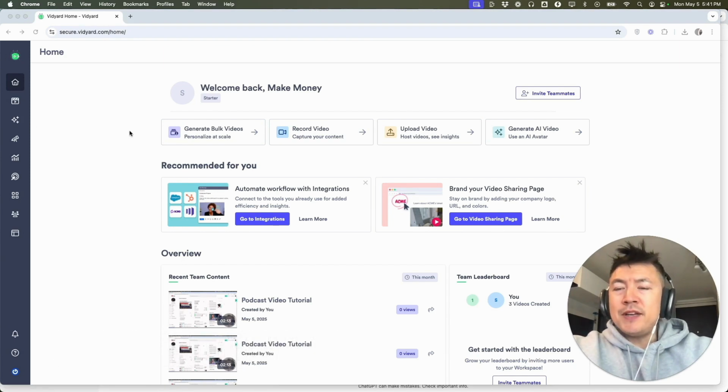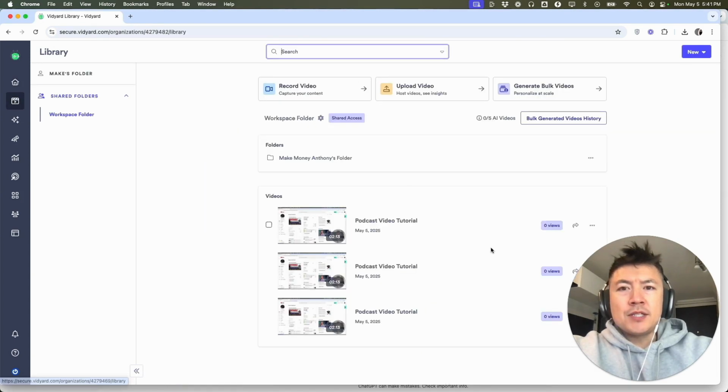But I've already logged into my Vidyard account, and this is the home screen. Now here on the home screen, if you want to get the HTML embed code for one of your videos, here on the left side, you're going to click on Library. Once you do that, you'll see all the videos you have in Vidyard. So just scroll through until you find the video that you want the HTML embed code for. So for example, this one right here.